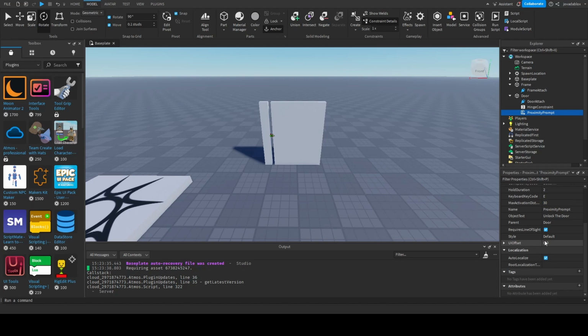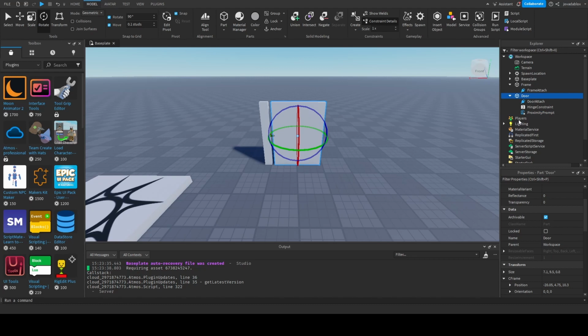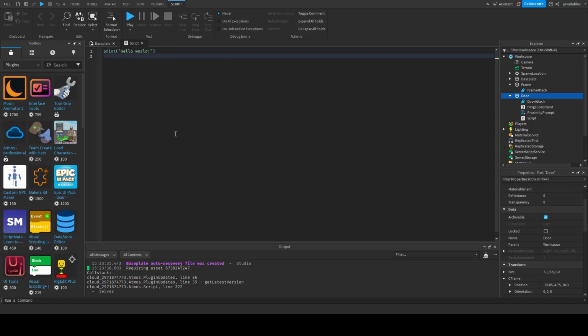And by default, that's already a lot of stuff that you have without even scripting it. But now we're going to get into scripting it. So what we're going to do is we need to add a script on the door. And we're going to say local door equals script dot parent, because the door is the parent of our script.